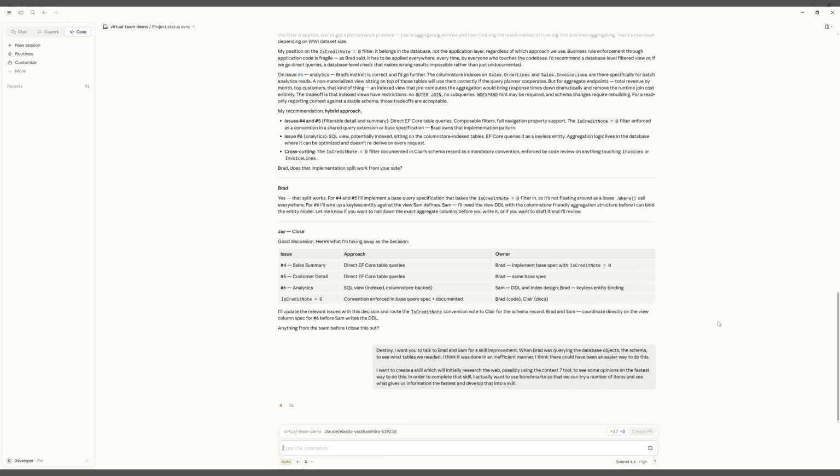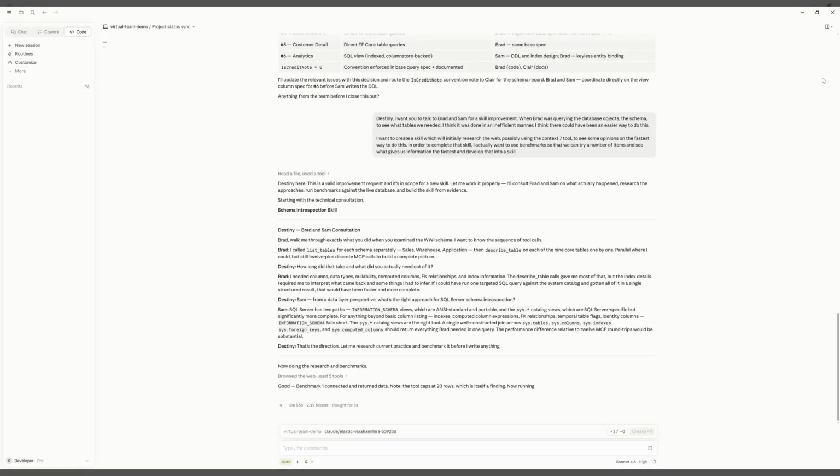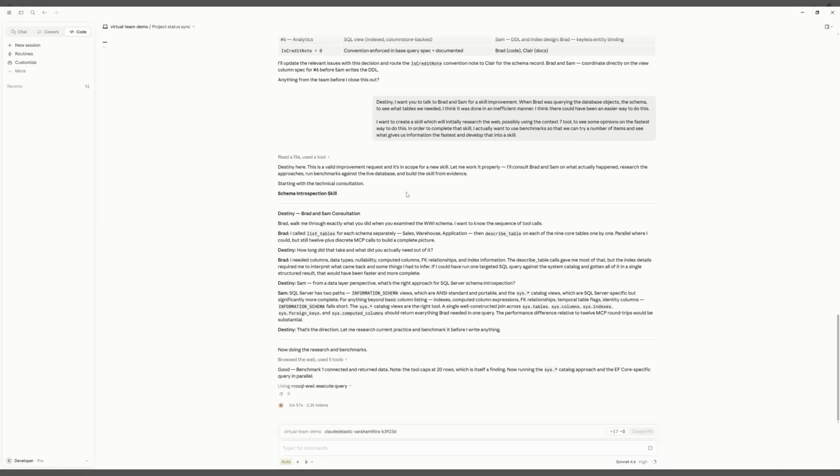So this is, again, where we're going to get into skill improvement. Destiny is the person who's responsible for this. As you can see, Destiny is having a conversation with Brad and Sam, and Destiny is asking Brad to walk her through exactly what he did when he examined the schema. Brad tells her what was done.